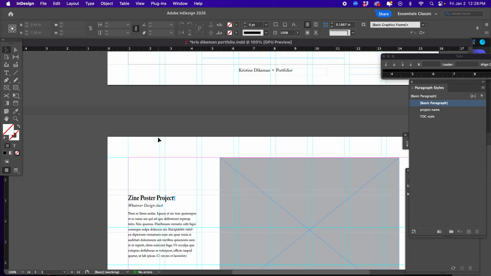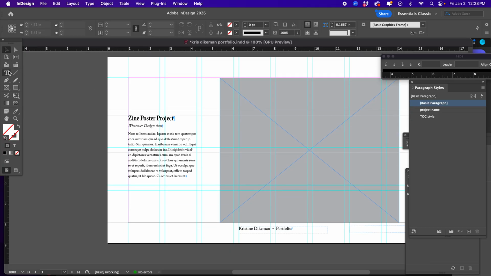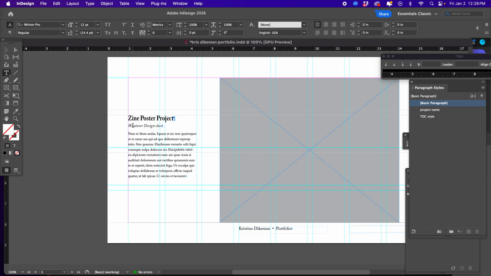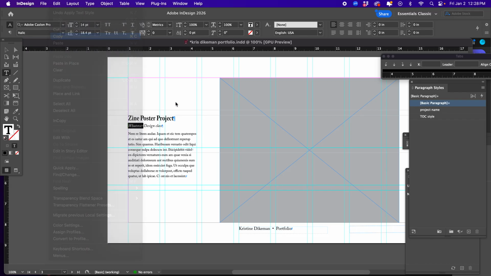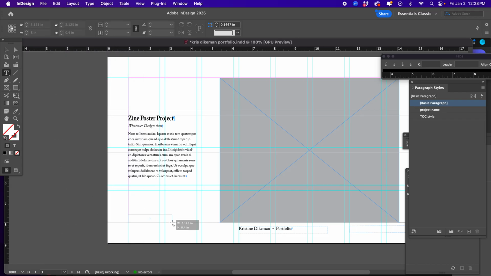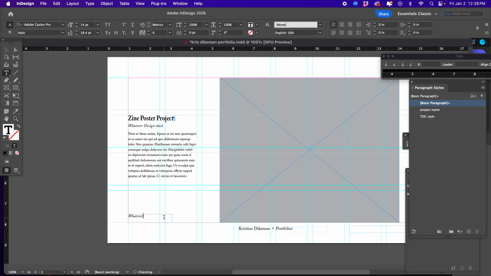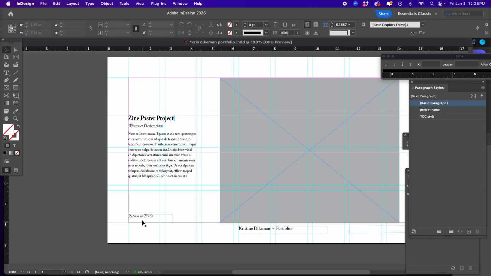I'll go here to this page. And I think I'm going to copy and paste a little bit of this type. I want everything to kind of go together. So I'm going to say return to TOC. Now, I could make this look like a button if I wanted to. I could, for example, give it a rule.